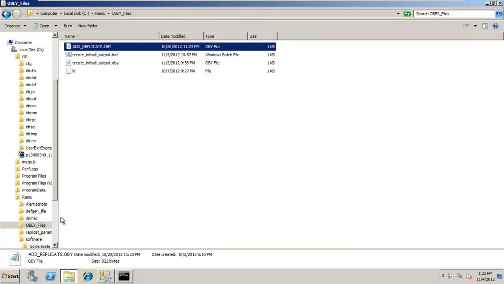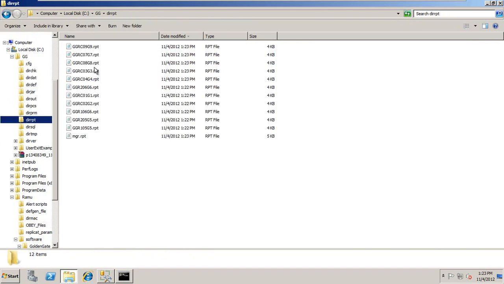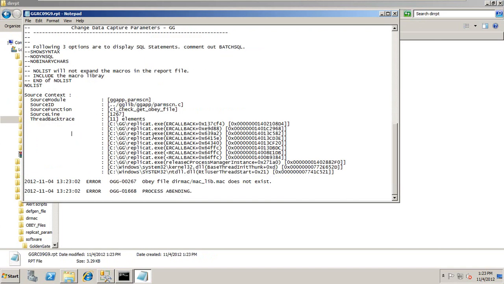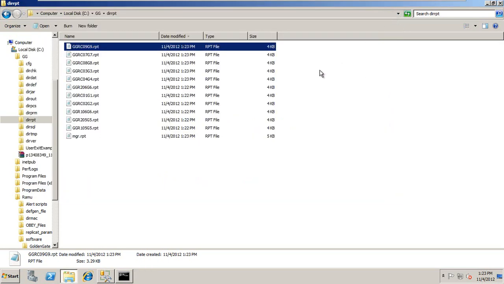So to look into the problem, first you need to look into this folder. Here is the folder where the report files are. Let's take a look at the report file. It says dermac folder. We use dermac. There is something I need to explain. I use macros for reusing the code in all the replicate parameter files.